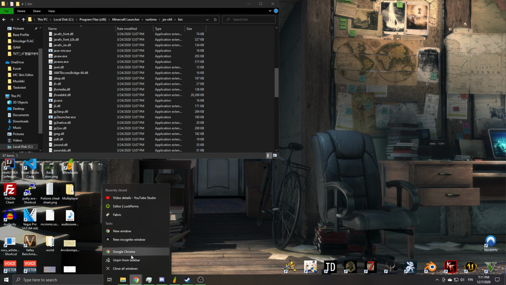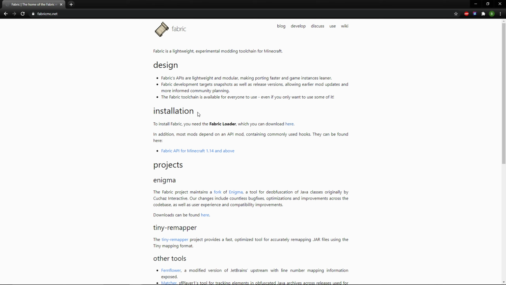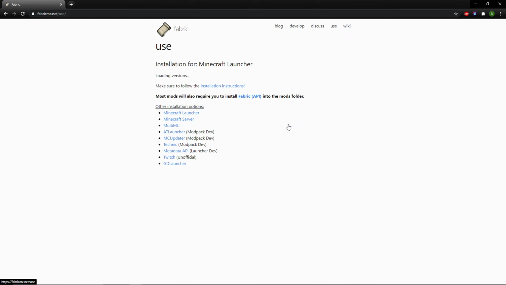Now we're going to go to Google Chrome or whatever browser you like to use, and we will search for Fabric Minecraft. And here we have fabricmc.net. We're going to go to that website, and there is installation. To install Fabric, you need Fabric Loader, and you click here to load it. And from here, you will click Download Installer Universal Jar.